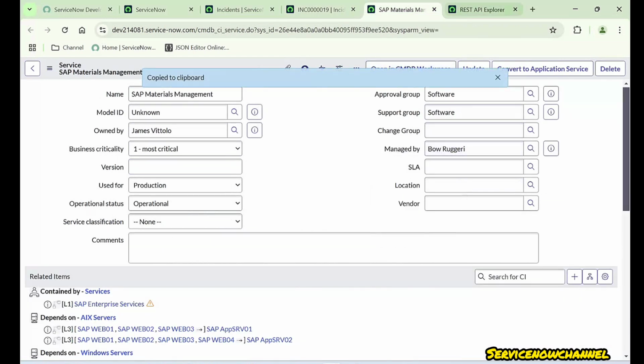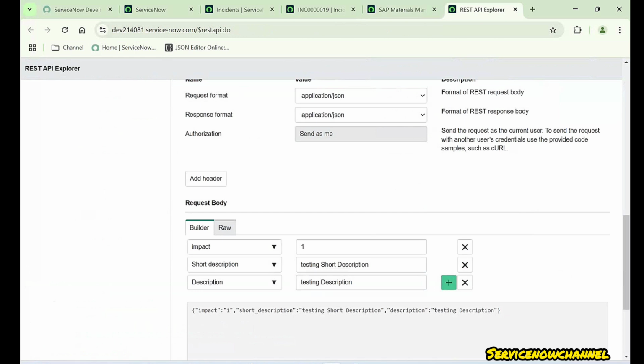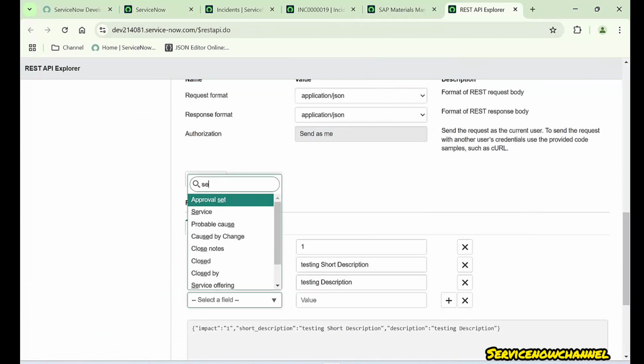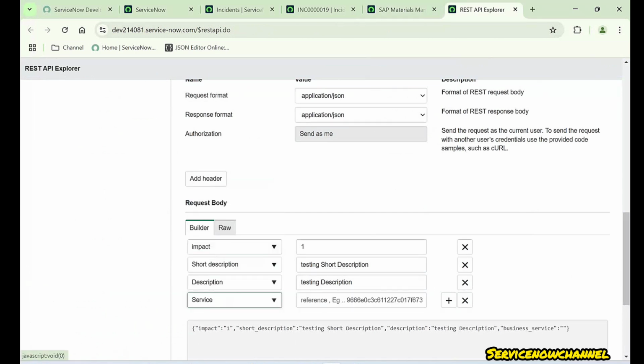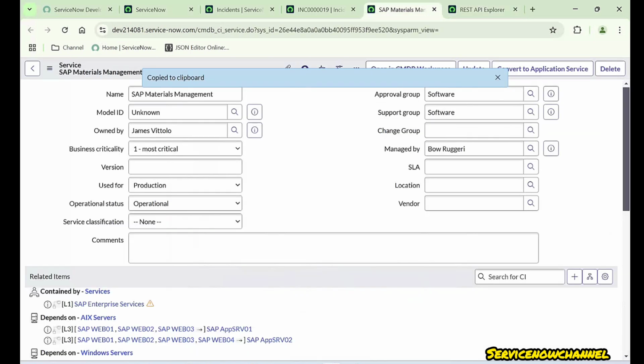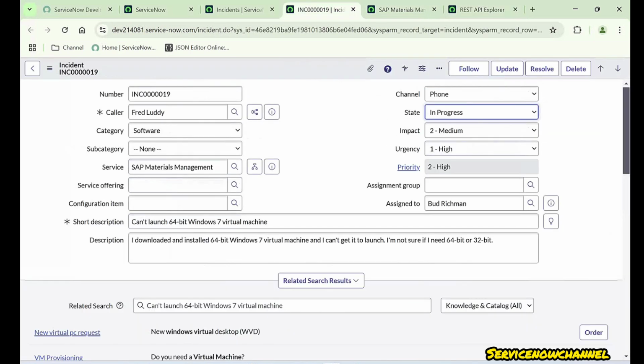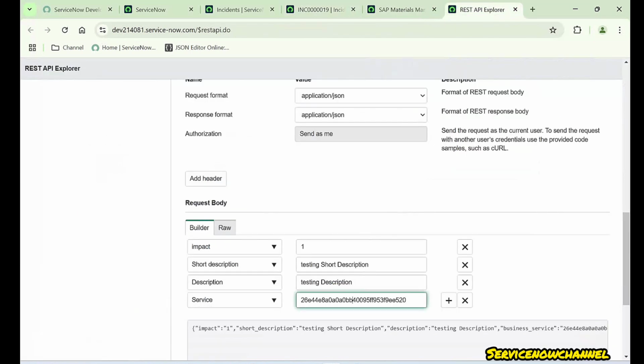and go to REST API, select service, and you need to give the sys here. Actually, they have given some reference example: sys means we need to provide the sys of the record. So we are providing the sys of SAP materials management, which we are going to insert in service.